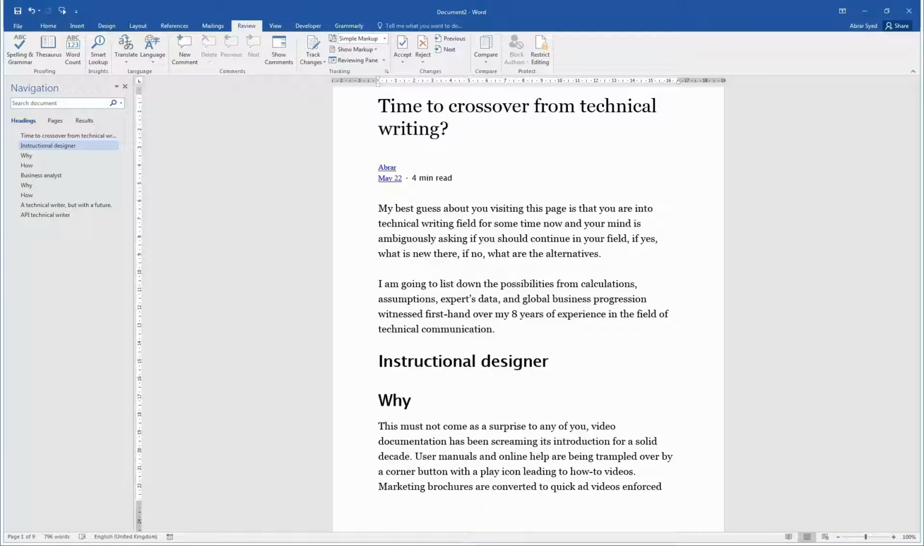Welcome guys, let us look at how we can mark and identify passive voice in Word. Currently you see some text over here. I have disabled the passive voice recognizer, so let's turn it on.